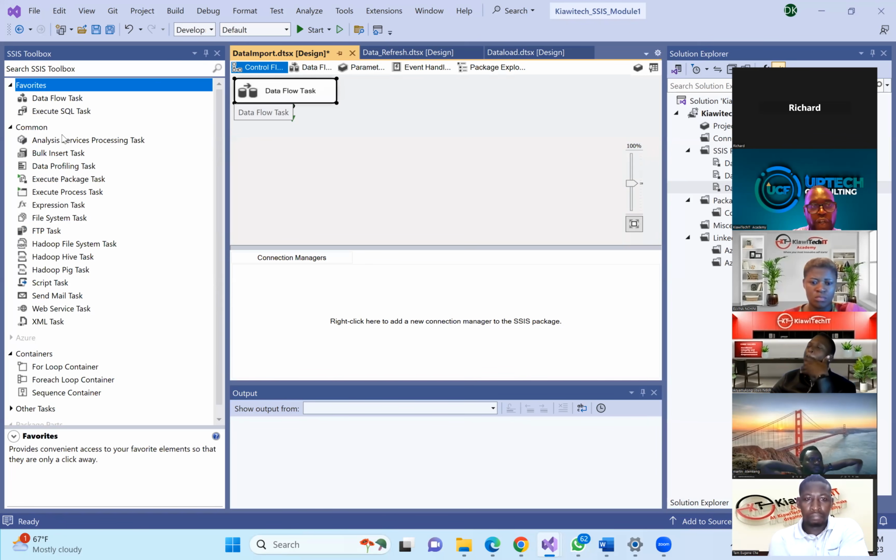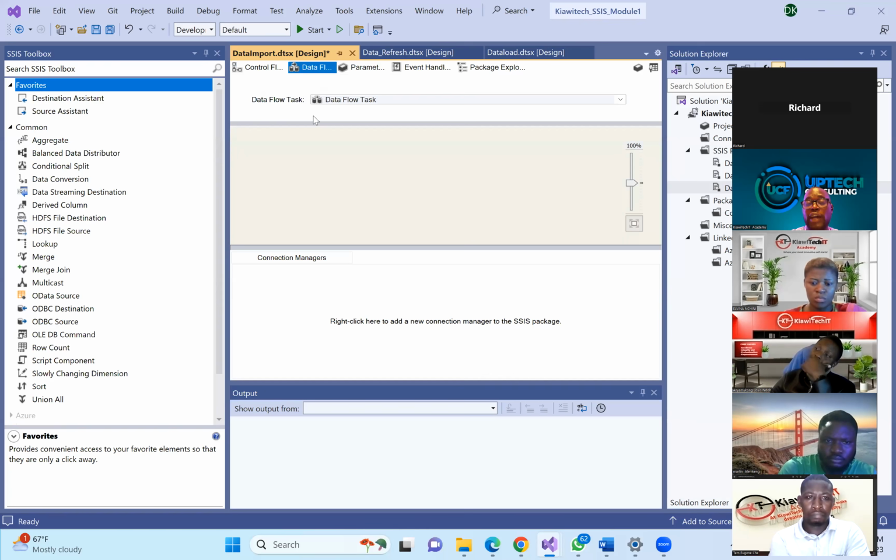With these icons, you can do a data flow task. You can execute a SQL segment. You can do bulk insert, execute an SSIS package, execute a process, and all these different tasks that are here. But now when you select a data flow task, it tells you, okay, data has to flow from one point to another. So that's why when you click on it, you see source and destination. I need data to flow from source to destination.